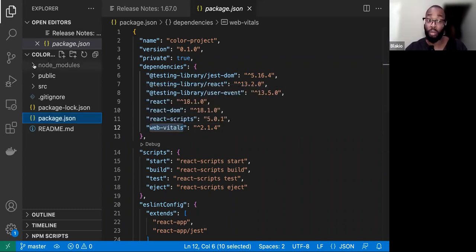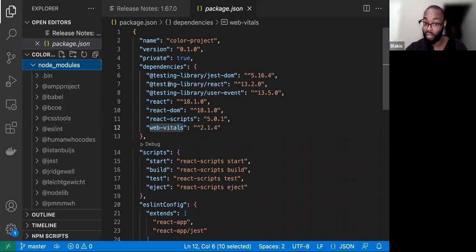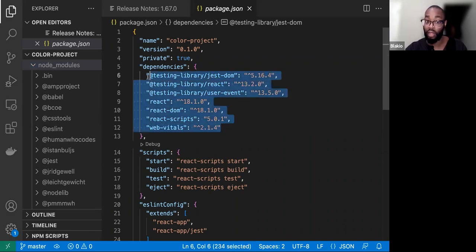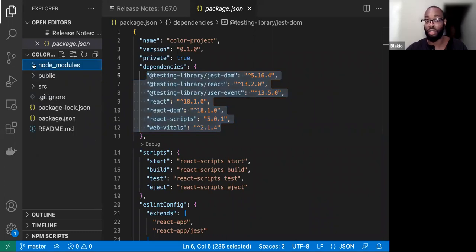So if you open up this folder, you're going to see all of these things inside of this node modules folder, and everything that these packages need is going to also be inside of the node modules folder. So it's literally just a combination of a whole bunch of code put together.